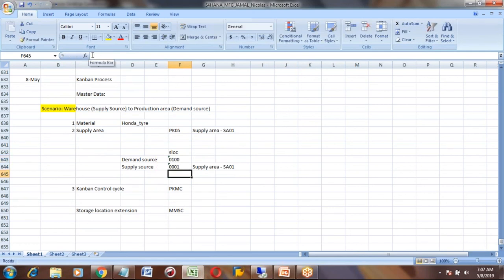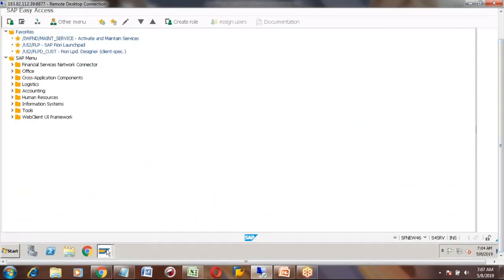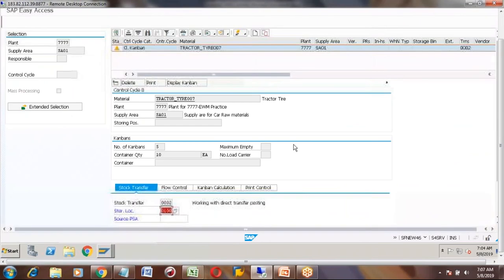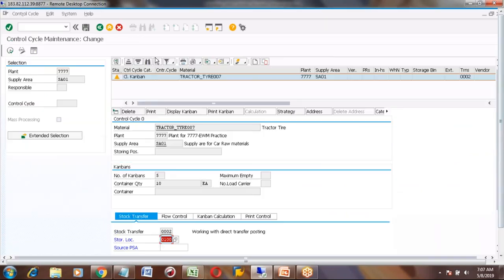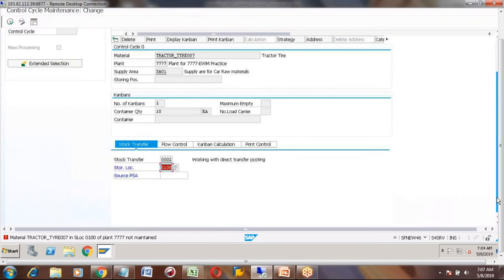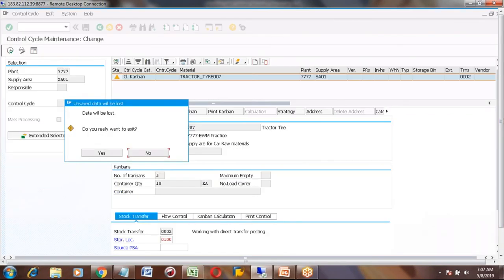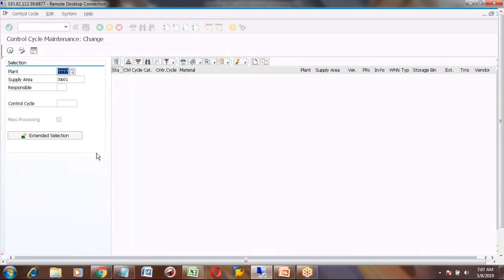Okay. Now we save this. Yeah, we saved the data now. It is saying not maintained, so I need to go back once again. Yes, you can start over. Really want to exit this? Okay, once again, I'm going.